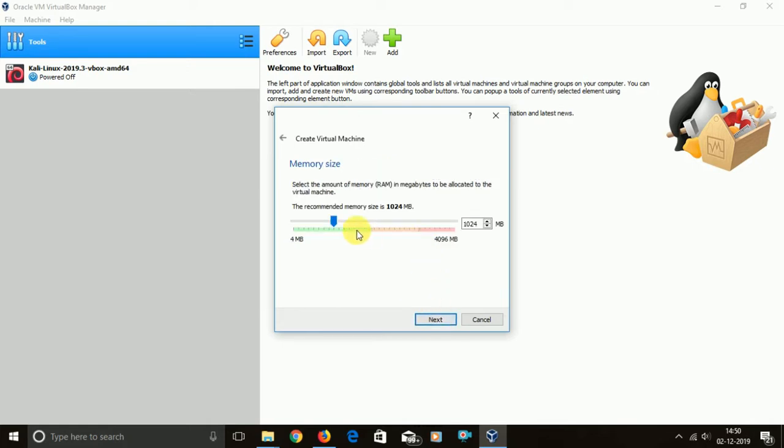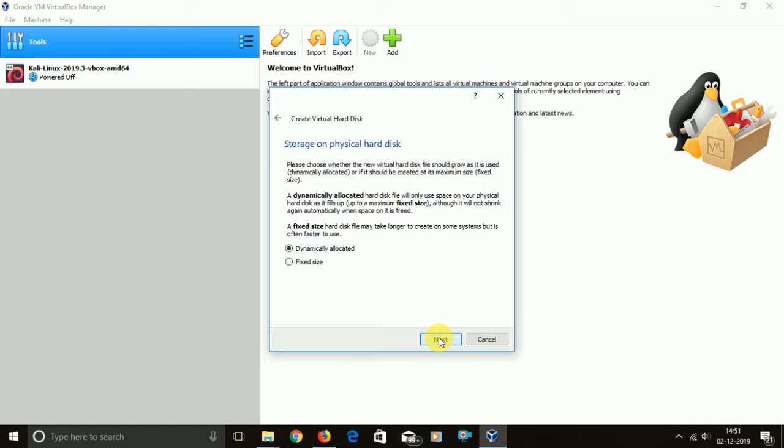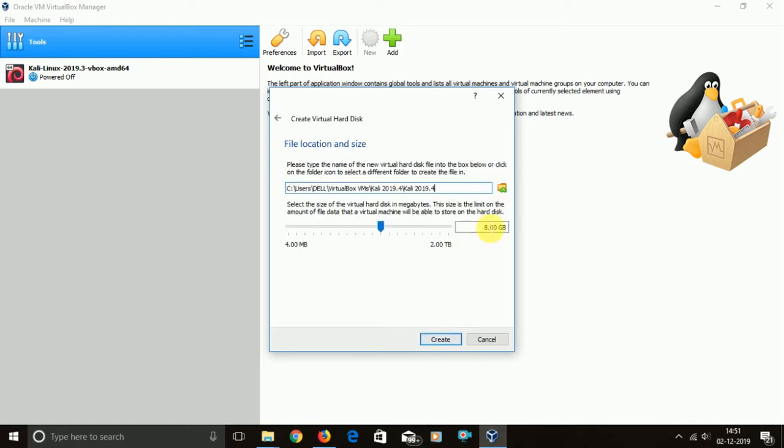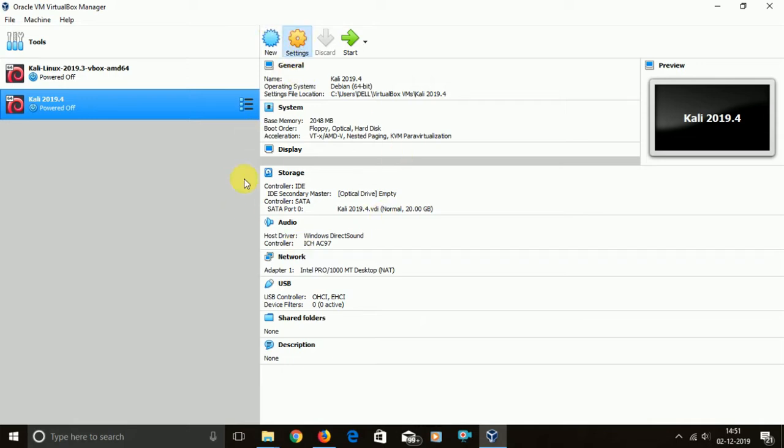Now here you can choose your RAM according to yourself. Next, again next. Here give it disk space of 20 GB at least, else it will create problems. Next, and then next, and now it's done. Click on settings. Let me just open it.